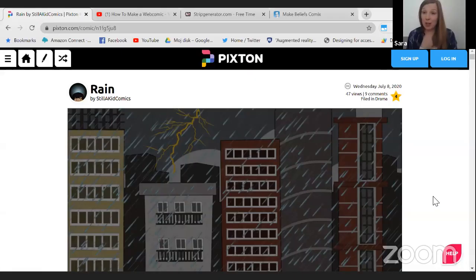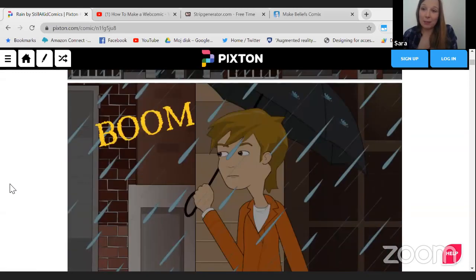Now, let me show you a different side of this. So digital comics. We're going to focus today on digital comics. So I want to share with you 3 different online tools that you can use to create comics. So I found 3, but maybe there are more. Pixton is one site that lets you create comics, and this is one example that I wanted to show you.